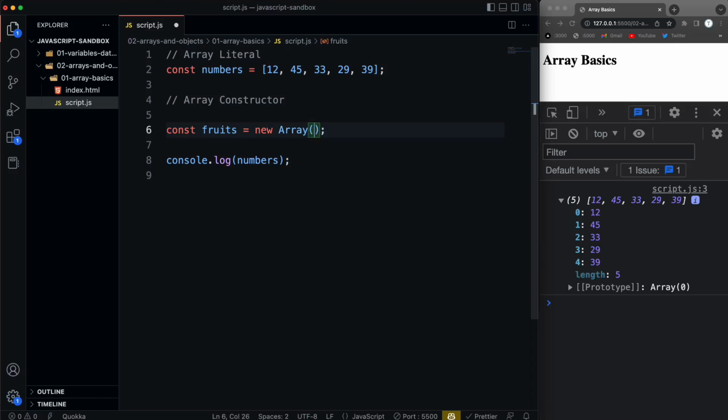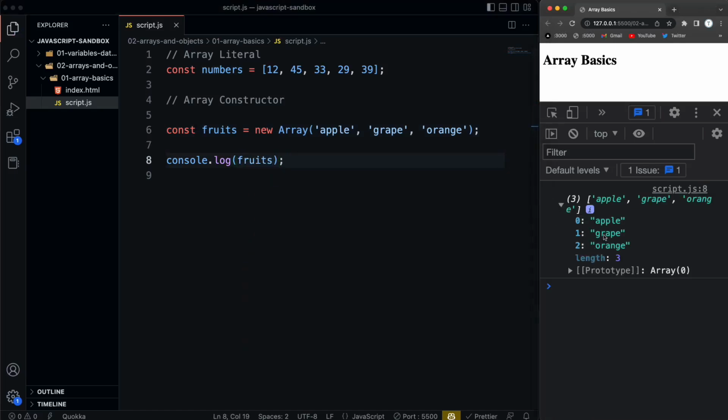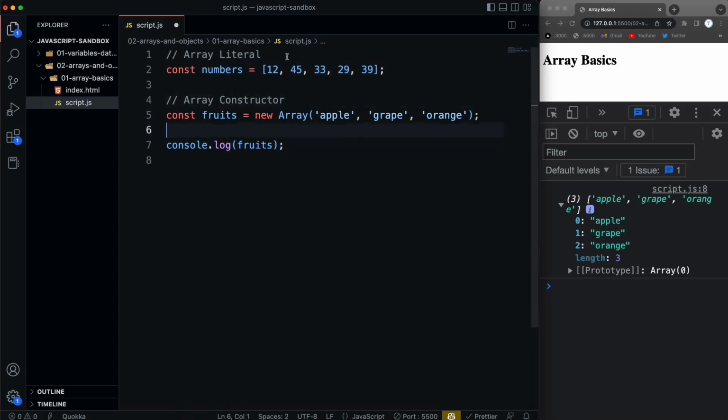And then in here, I can put whatever I want in my array. Let's say apple. They're strings, so they do have to have quotes. We'll say grape and orange. So either of these are fine, right? I'll console log fruits, and you'll see we get the same type of thing. It's just an array with our strings. You'll probably use and see the array literal more than the array constructor. It's just more concise, but you could use either. They both create an array object.